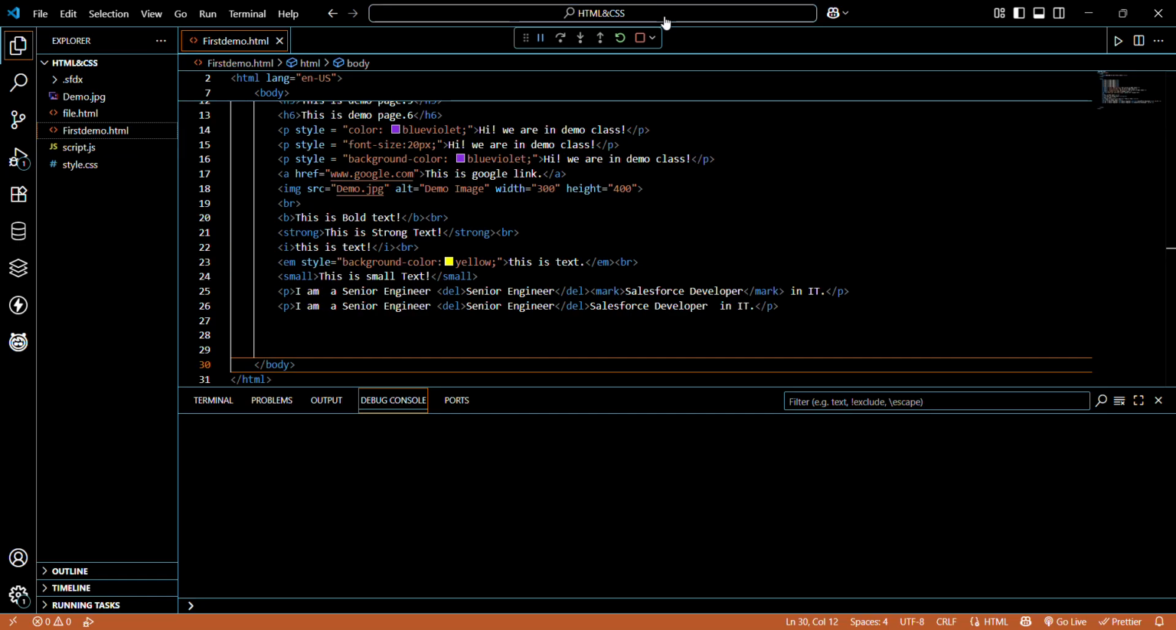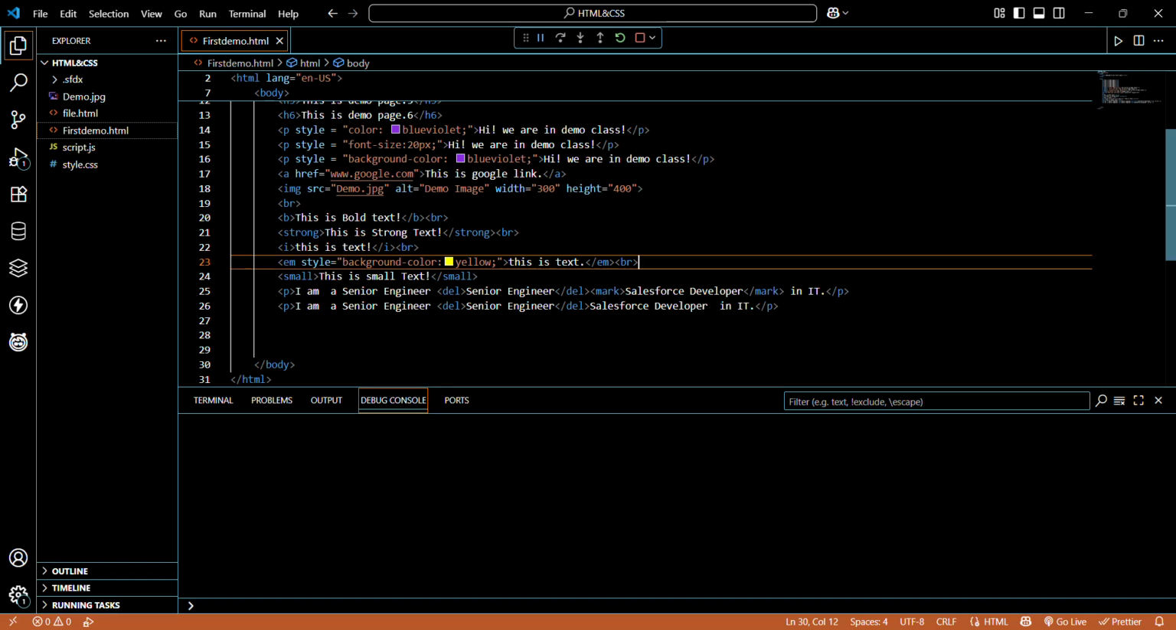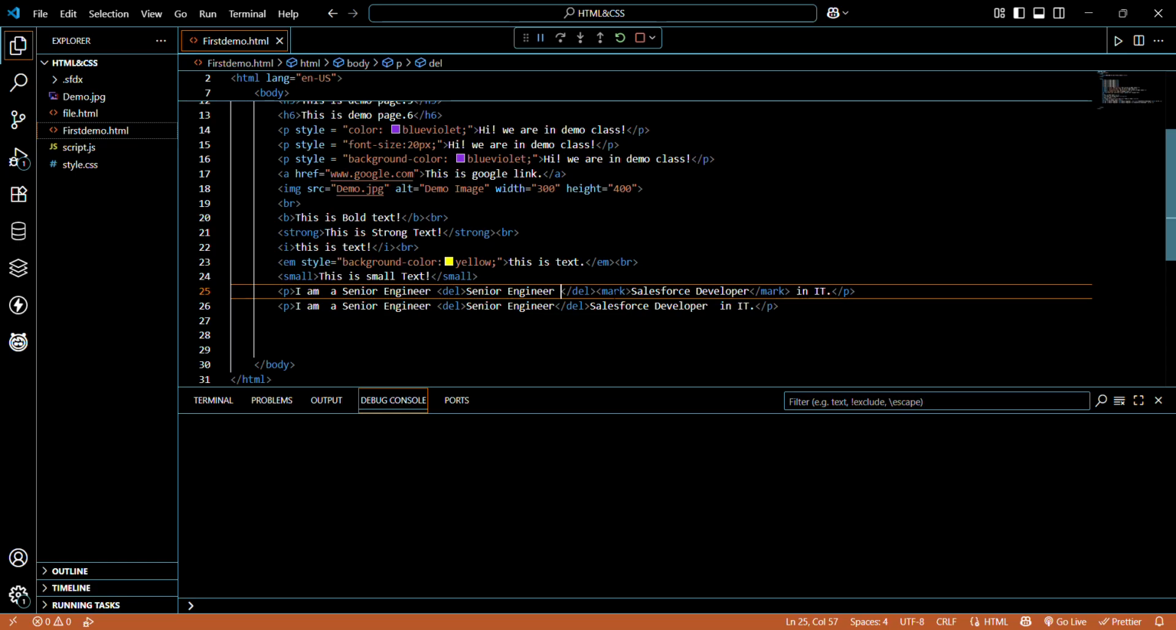Now let's see what happened. Whenever you are running this and you want to use it, in here you have to just refresh this page. Okay, so now see here, you can see this senior engineer is now marked deleted, right?